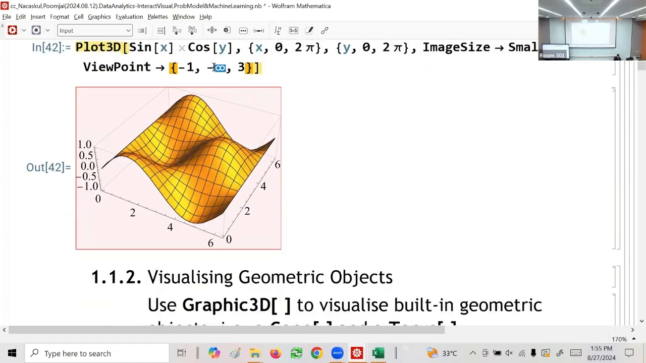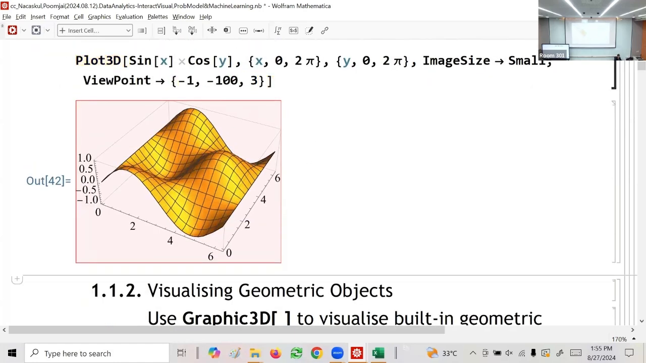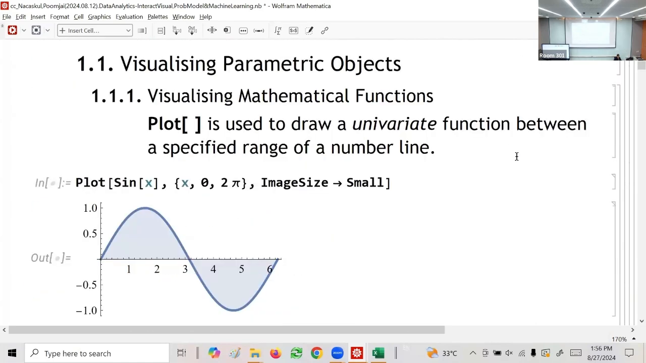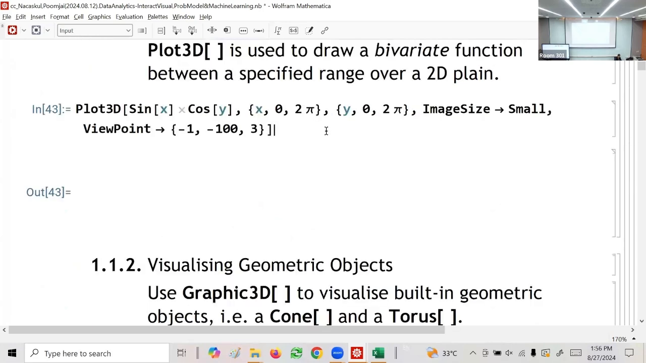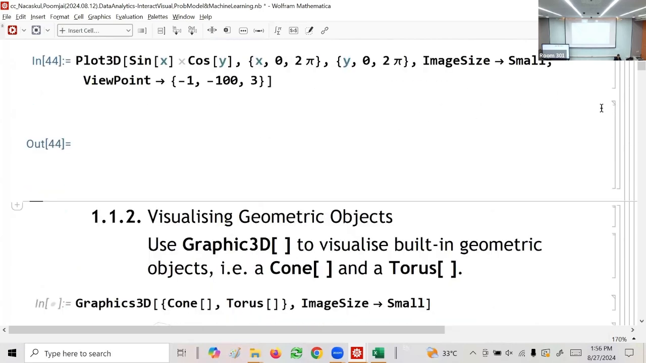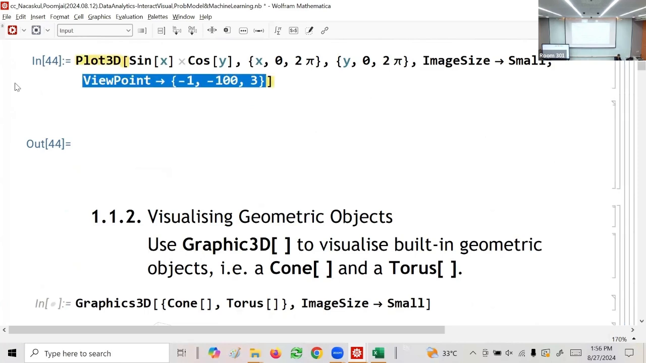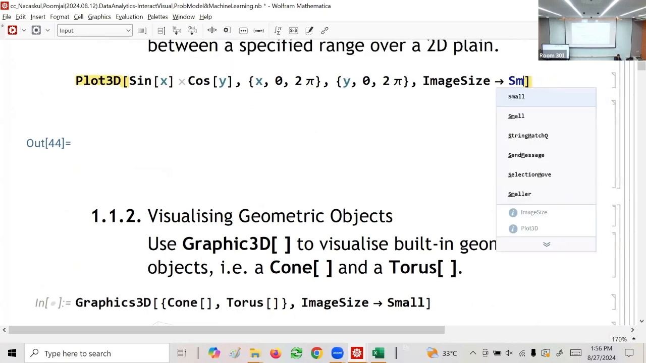Which is going to be similar to something like this. I do that, by the way. There's an animation in the book that uses a viewpoint of minus infinity. Oops, where did it go? So if you don't specify anything, it's just going to give you the standard viewpoint.